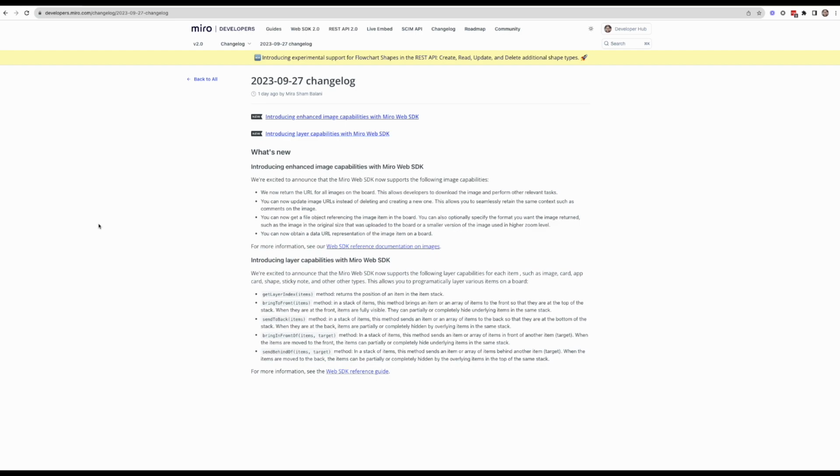First, enhanced image capabilities in the Miro Web SDK. Now you can know with confidence that a URL will be returned for all images on a board when you retrieve it via the Web SDK. In the past, if you pasted an image onto a board or dragged it onto a board, depending on the source, the URL might not have been accessible, but now we will always expose that absolute URL. We've also made another enhancement around data URLs, so now via the Web SDK, you can obtain a data URL representation of an image on a board to make it even easier to work with these kinds of assets.